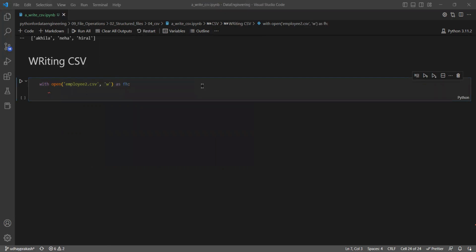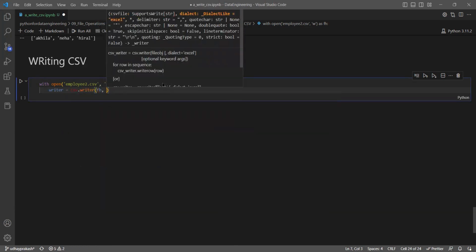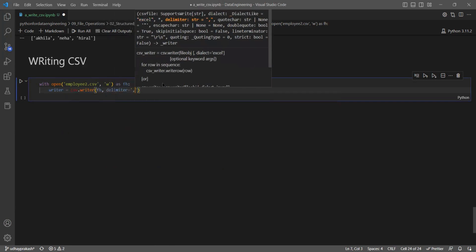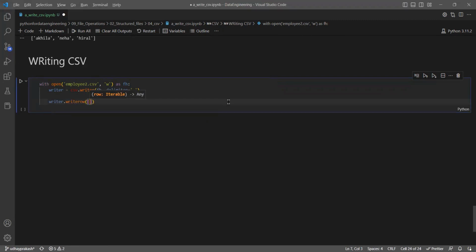There are two ways in which you can write it. Whenever you want to write, we can say that writer is equal to csv.writer, and for that you pass the file handler and you pass the delimiter equal to again comma. If you don't write delimiter, by default it will take comma. So instead of directly writing, it will do things in this way. If you say writer dot writerow, there are two things, writerow and writerows. If I say writerow, I need to write a row of things.